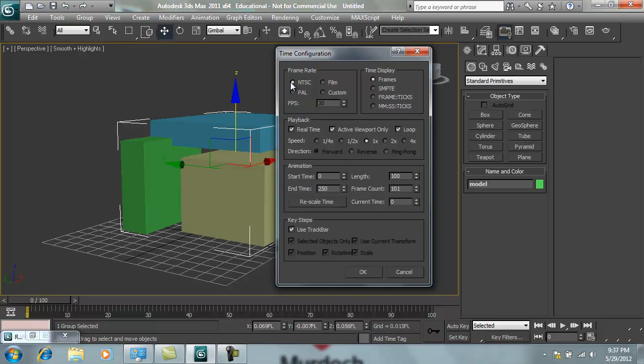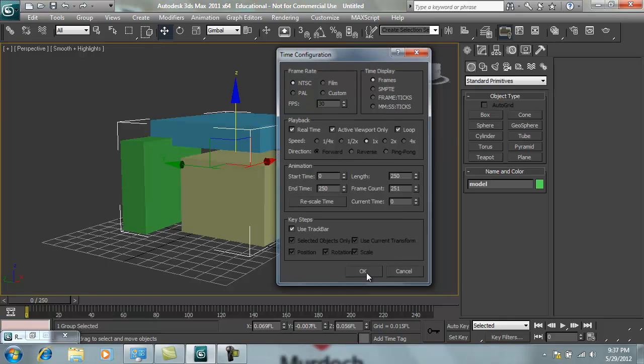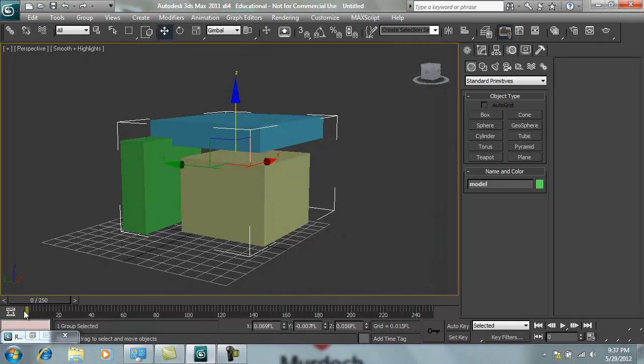Okay, you can see here we've got NTSC, PAL, film. Just leave that on NTSC, that should be fine. And now you can see that once we've done that, it's created 250 frames in our timeline. If we scrub along, nothing is happening because we haven't animated yet. So what we're going to do is a little bit of animation.